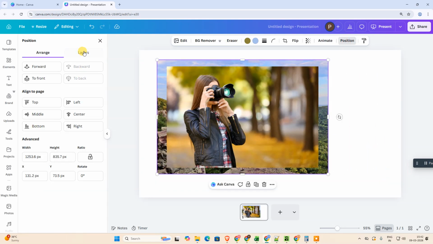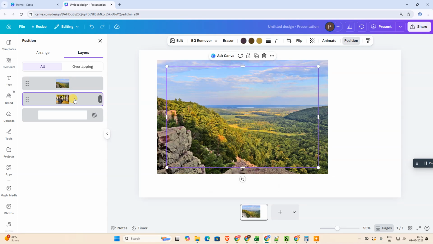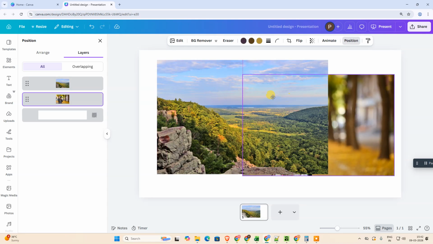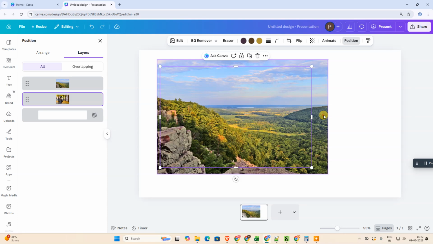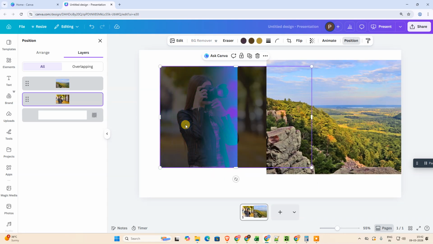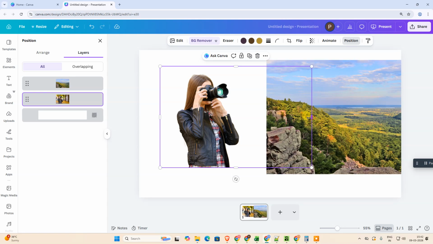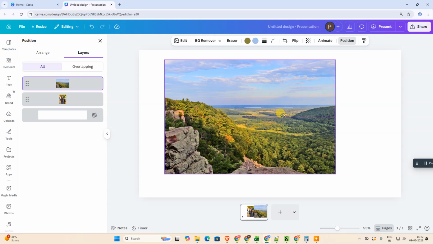Here the position, change the layer. Okay, so this image is the back side and this is the front side. For this image you can remove the background. Okay, crop the image like this, give this back side.